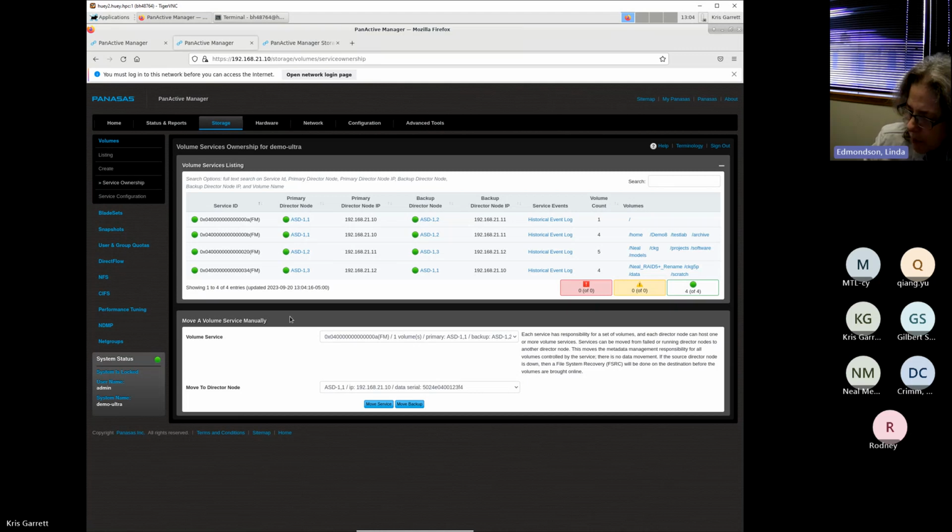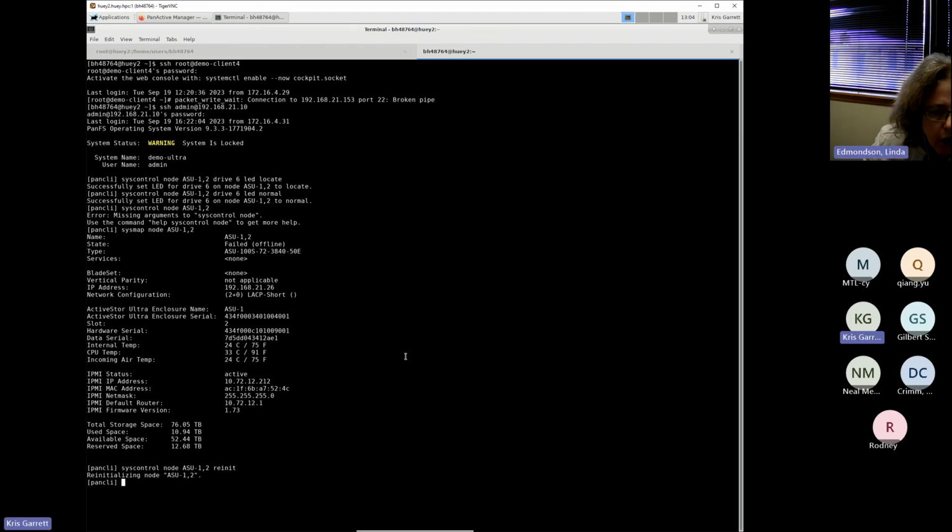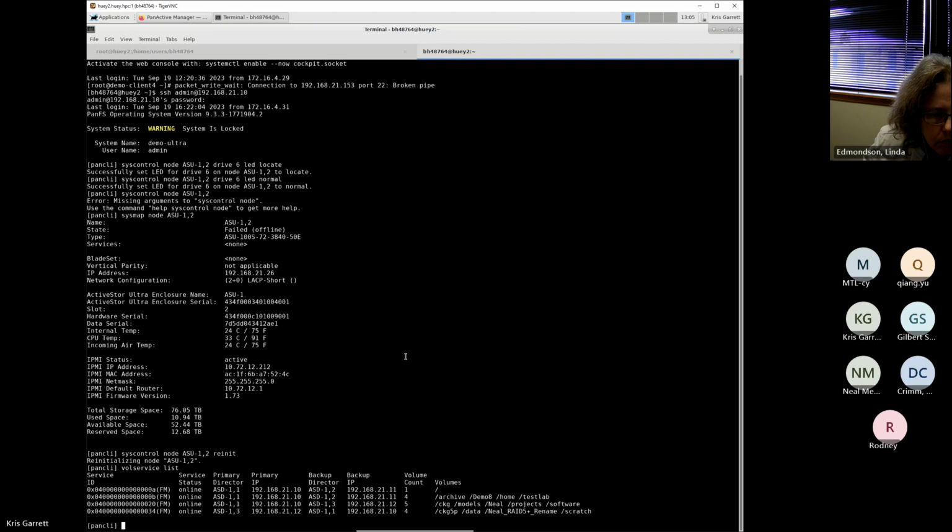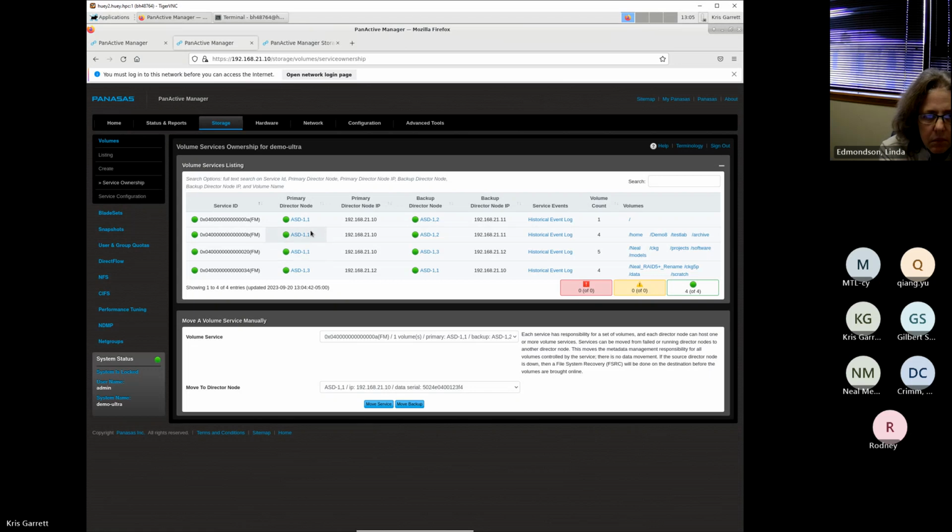If you will pop up your PanClass session, the vol service, all one word, VOL service, space list. That clearly shows that the move to 1.1 has completed. Okay. All right, let's look at the GUI again and see if it's caught up. Yep. Yes, it has. Okay.